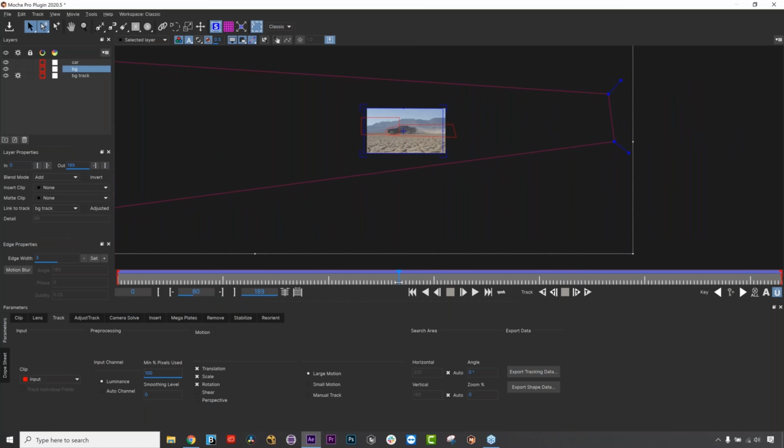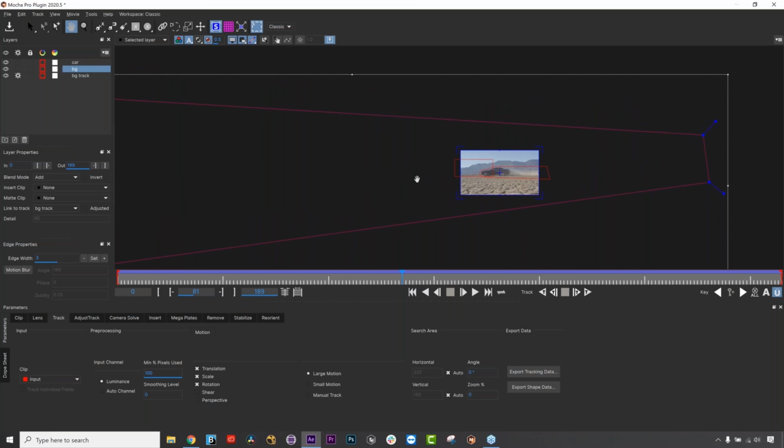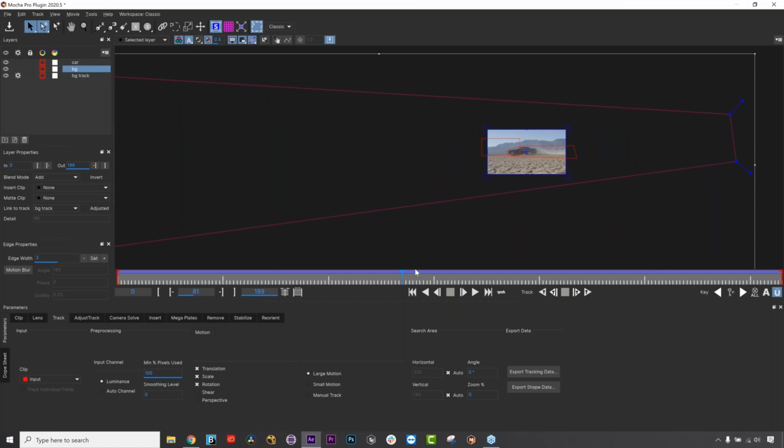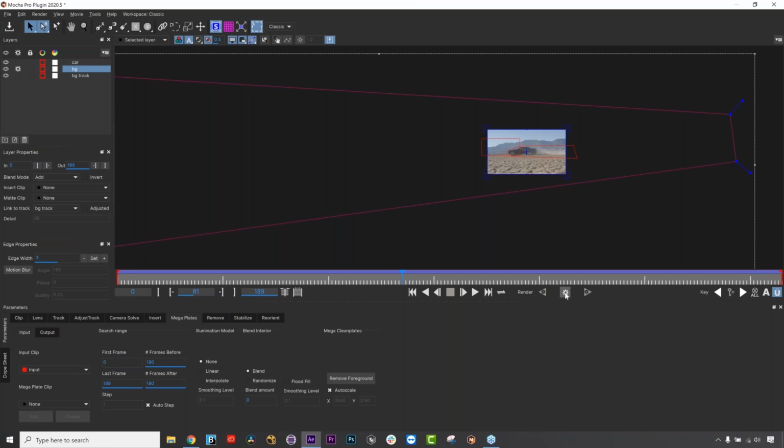So let's go to frame. I want to say it's 81. Yep, that's where I did my align surface. And you can see I have this massive shape that I want to fill in with this motion that the car is doing. And I want to go ahead and go to mega plates. And then I'm going to hit render.